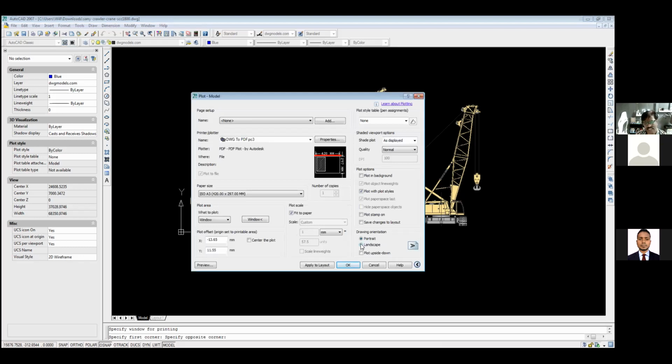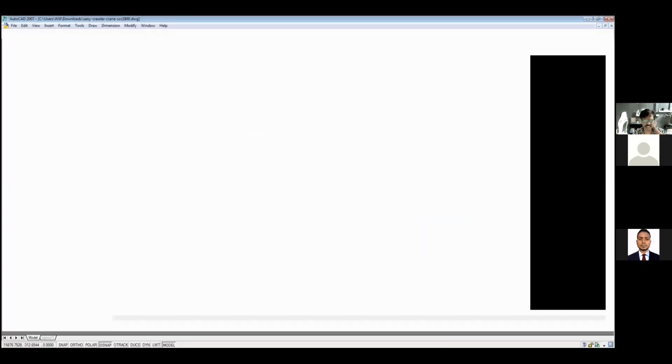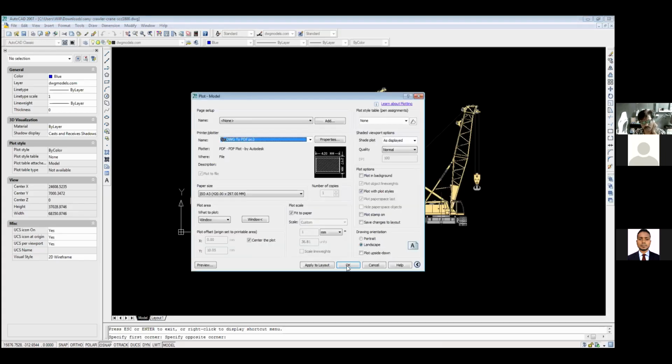Then I change it to landscape, because you see, it's not using the full space. Then I put the center. Center means it will be plotted in the center of the sheet. Then I don't set up the scale. Then preview. This is how your drawing looks. You don't have a title block, so there's no title block here. So exit, and once you're happy, you just press OK.